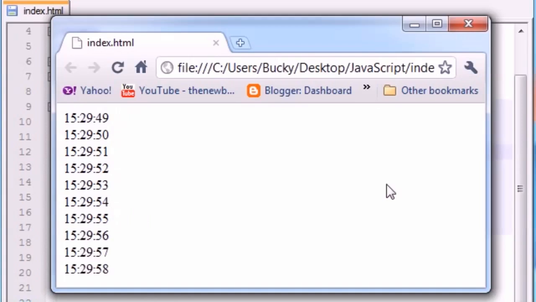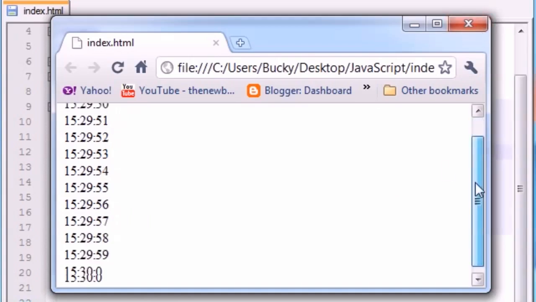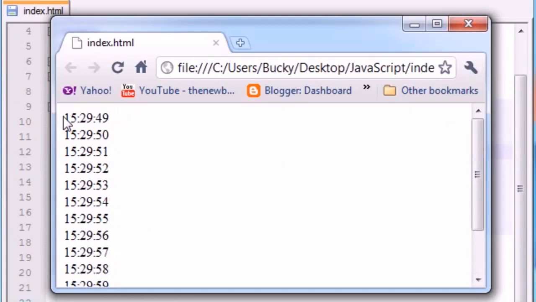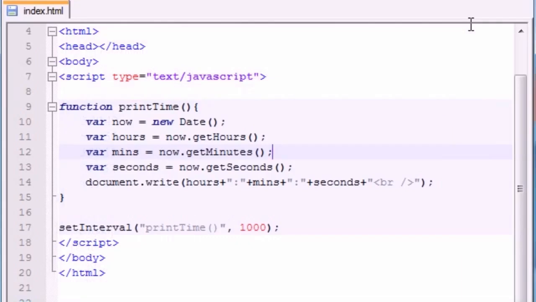So every second it calls that function. And again, like I said, I could have formatted this nicely so it maybe would have said 3 o'clock instead of military time, and maybe I could have put it on the same line instead of having it appear on a different line every time. But hey, I only have like 10 minutes to make these tutorials, so that's what you get.